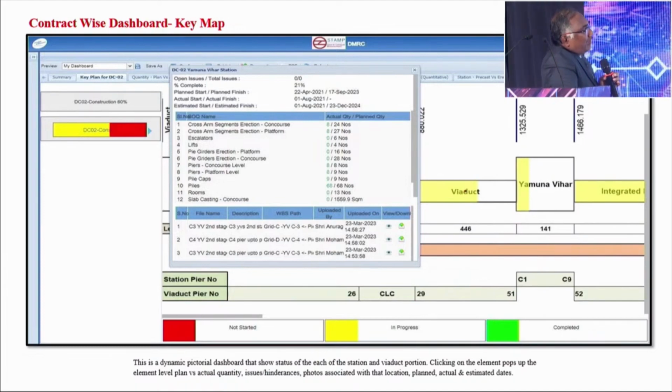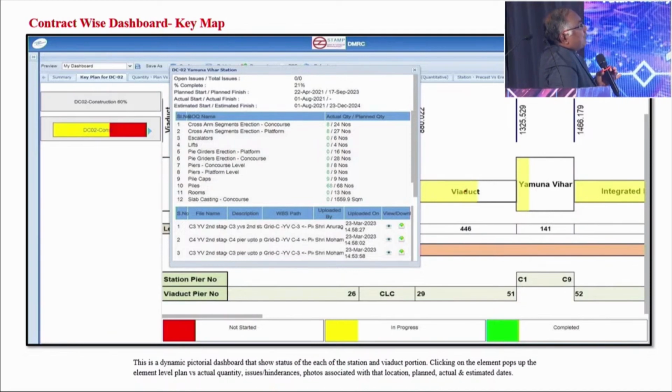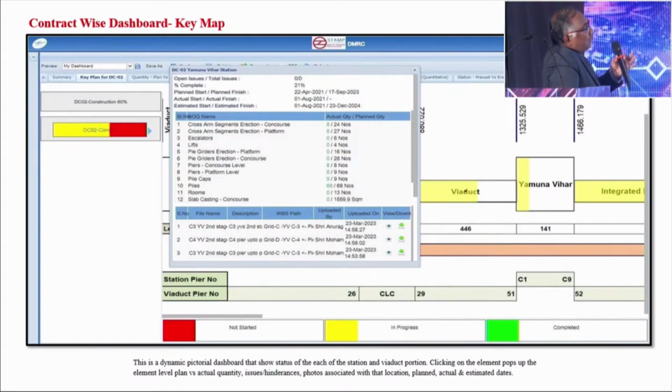If you click on Yamuna Vihar, then this dialog box will be opened. The first line shows open issues or total issues, like pre-construction activities, right from land acquisition, tree transplantation, or utility diversion that are still pending. Those all come as numbers. Basically, we have a dashboard for utilities and for monitoring all these pre-construction activities also. But a summary will come. For this particular Yamuna Vihar station, what is the percentage complete, what are the planned start and planned finish, and what is the actual start and the estimated finish.